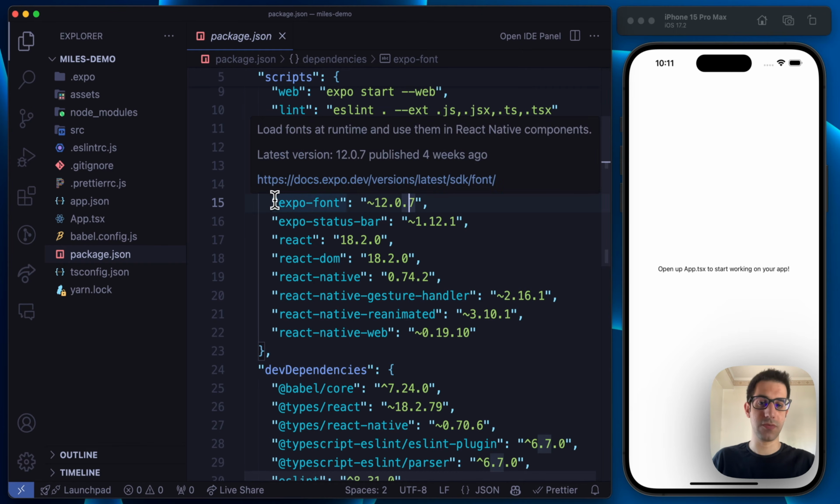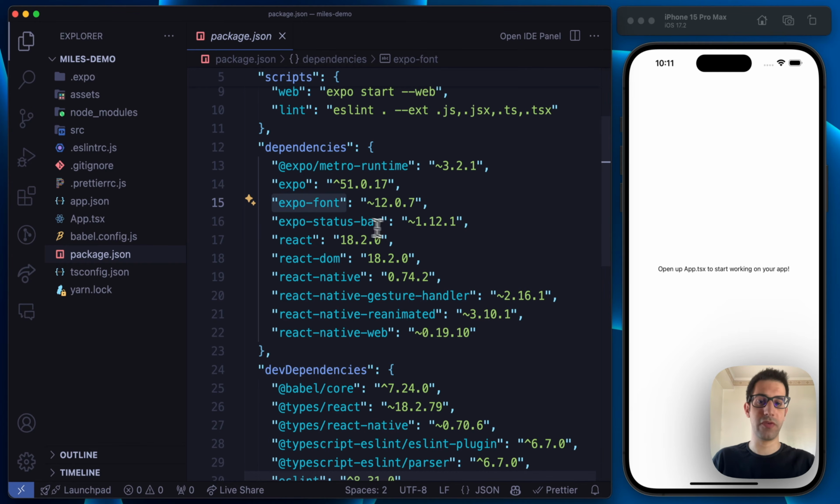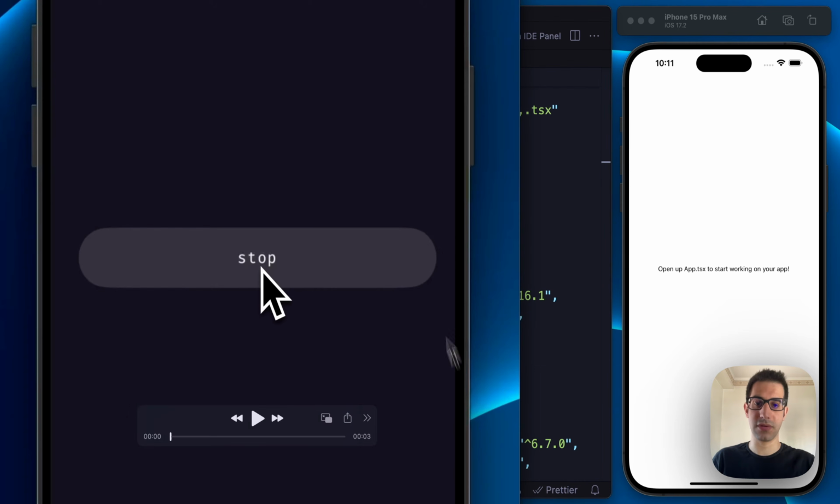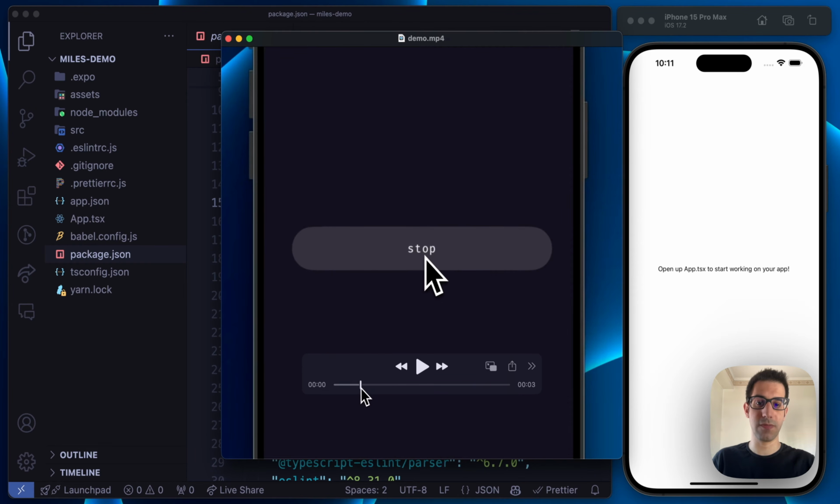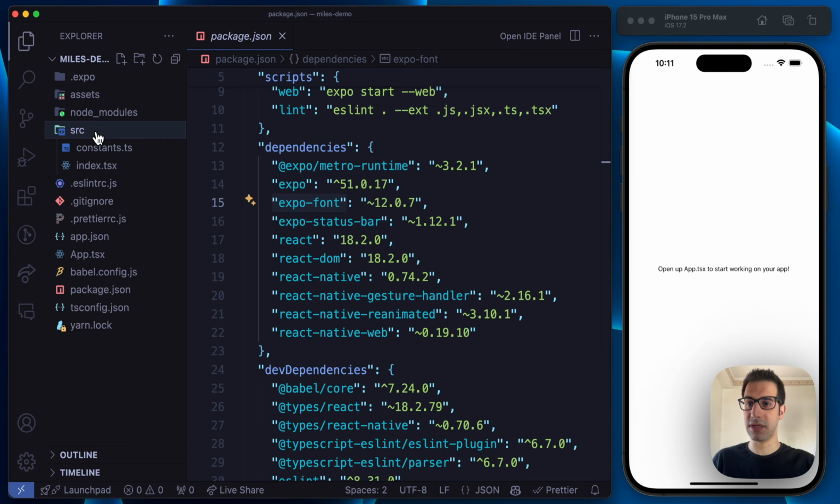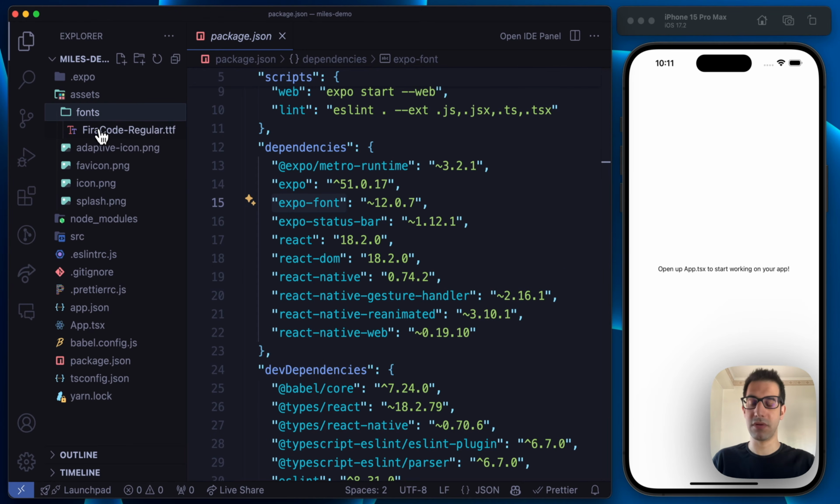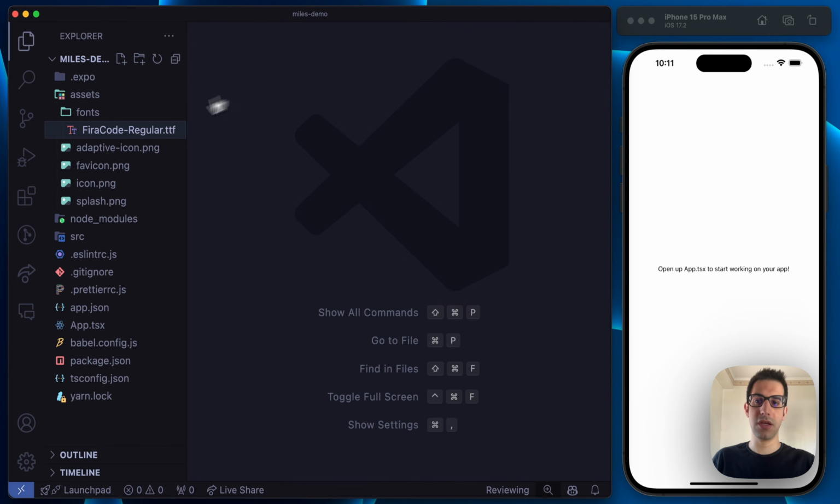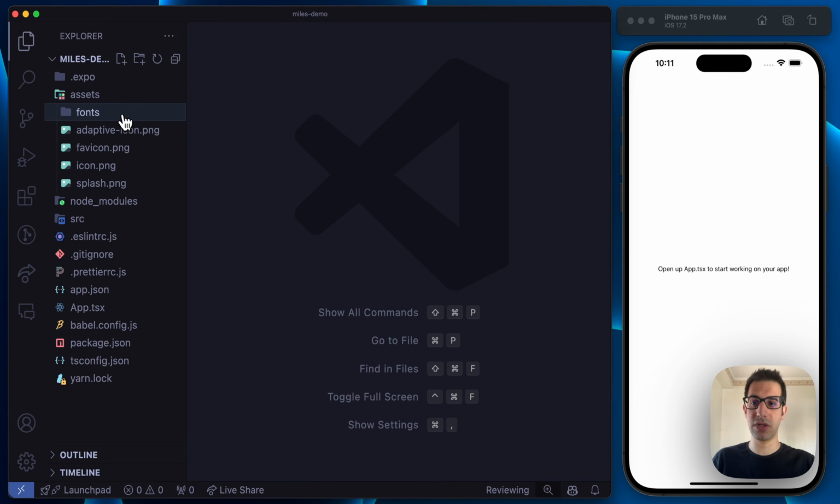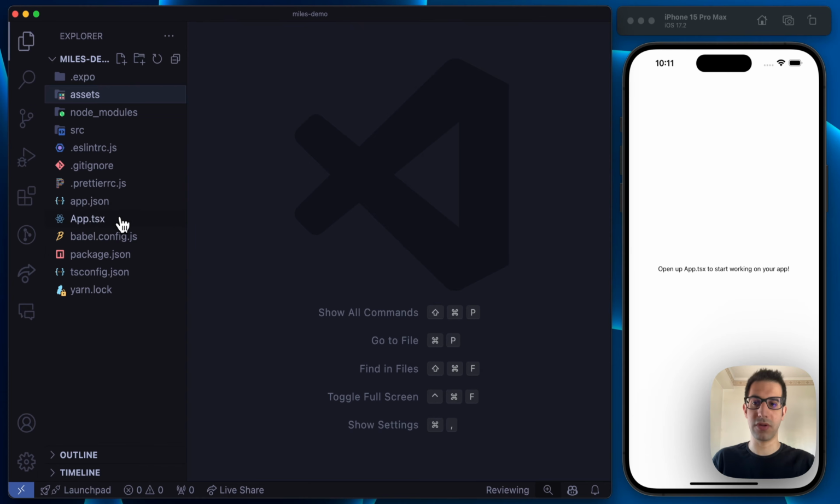Then, this is totally optional, I've also added Expo font, and that's because we are going to use a custom font for this demo. As you can see here, we have this stop label, and the resume and the finish labels, and all of them are using a custom mono font. Because of that, in the assets, I've added this Fira Code regular, which is a mono font. As mentioned previously, that's totally optional, so feel free to avoid that.